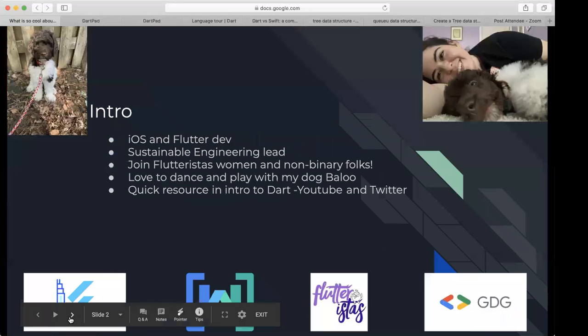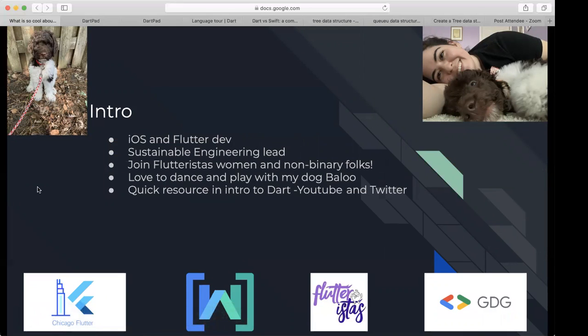So to get started, a little bit about me. I don't know if you can see him right there, but that's my puppy. In my full-time job, I am an iOS developer. I mostly work with Swift and Objective-C and Bluetooth networking and BLE devices. For the last few years, I've been working on a home automation app. And in my personal projects, I love to work with Flutter, so I'm also a Flutter developer. Then at work, I'm also the sustainable engineering lead, and what that means is that I am very passionate about documentation and keeping things up to par in that sense.